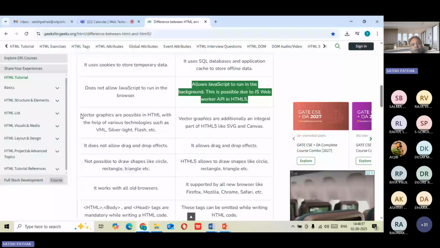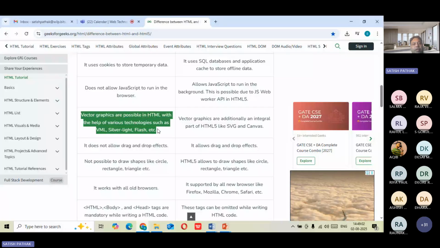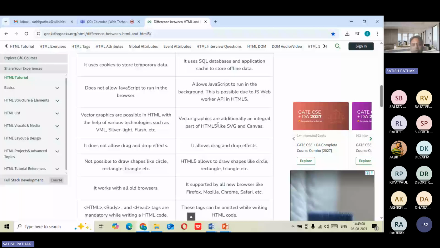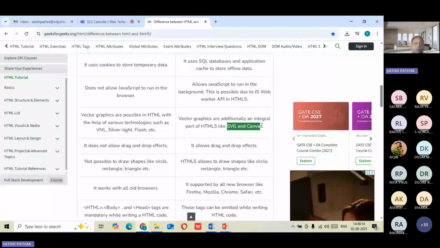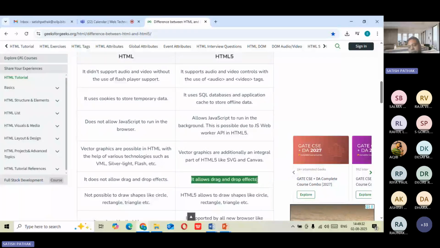Vector graphics are possible in HTML with the help of various technologies such as VML, Silverlight, Flash, etc. But in case of HTML5, all this vector graphics are possible with just the help of one tag, the SVG, and the canvas concept. So that's the one thing. HTML does not allow drag and drop effect in any HTML tag. It is not possible. Whereas in HTML5, in the SVG area, if you can create an element, you can drag and drop that. So it allows those effects.